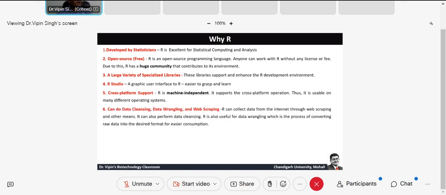And then, of course, R can do data cleansing, data wrangling, and scraping, right? So basically, data cleansing: sometimes you may have an NA value in your data, which will otherwise confound your analysis. So you can remove that NA, or you can say that if there is an NA, ignore that NA value and take the rest of the values and measure the average, and so on and so forth. I'm giving you very simple examples. These are more complex.